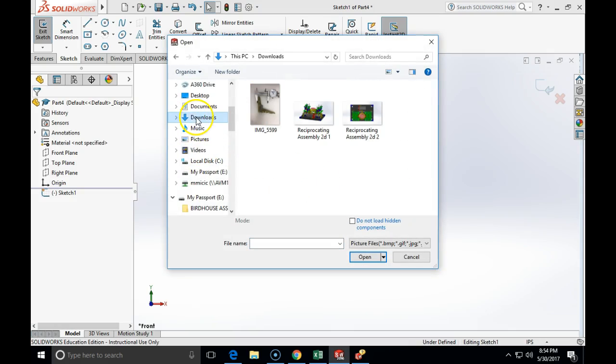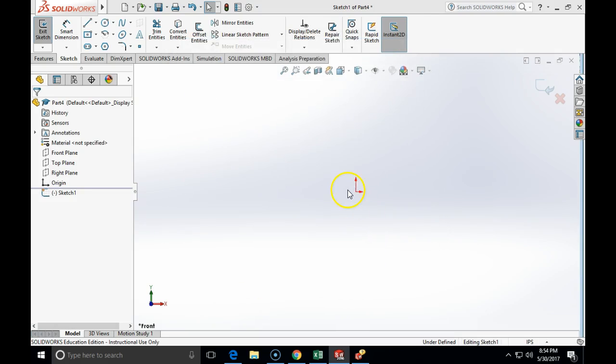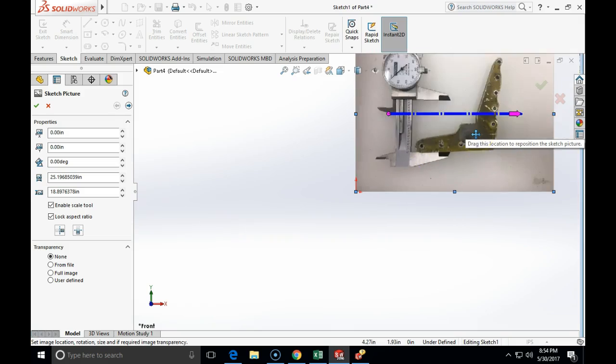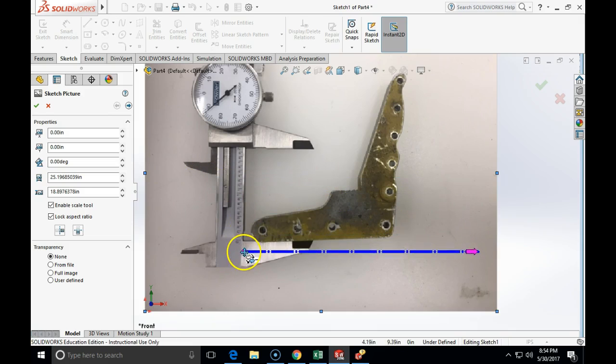And now I will choose my downloaded picture. Or you can use whatever you want to make, let's say a keychain or something, just download some picture. And I'm going to open this picture. What you can see now, there are two things that show up here.